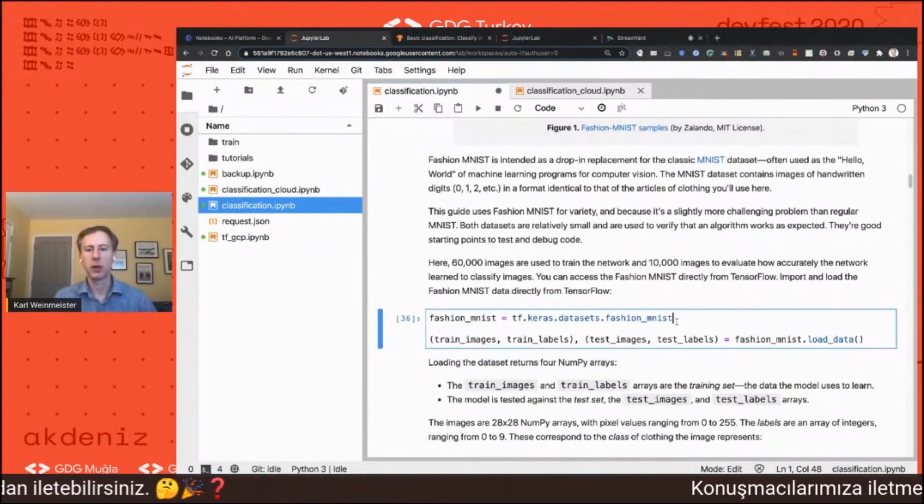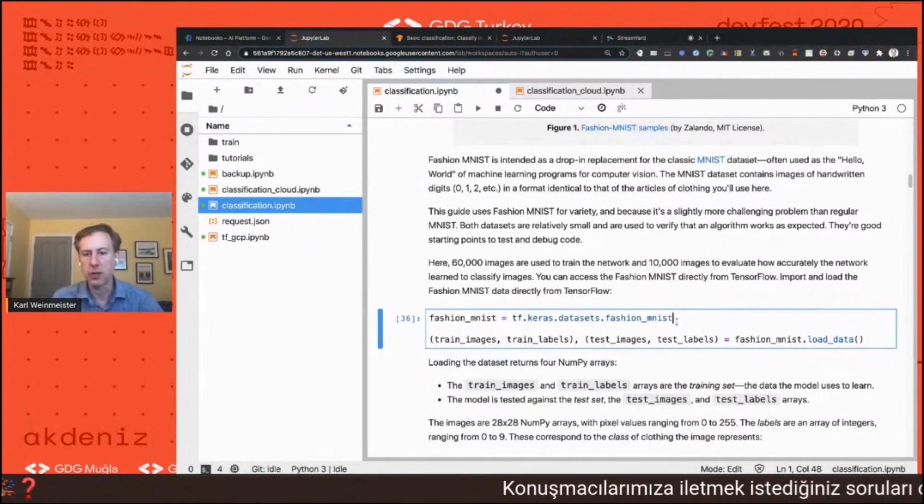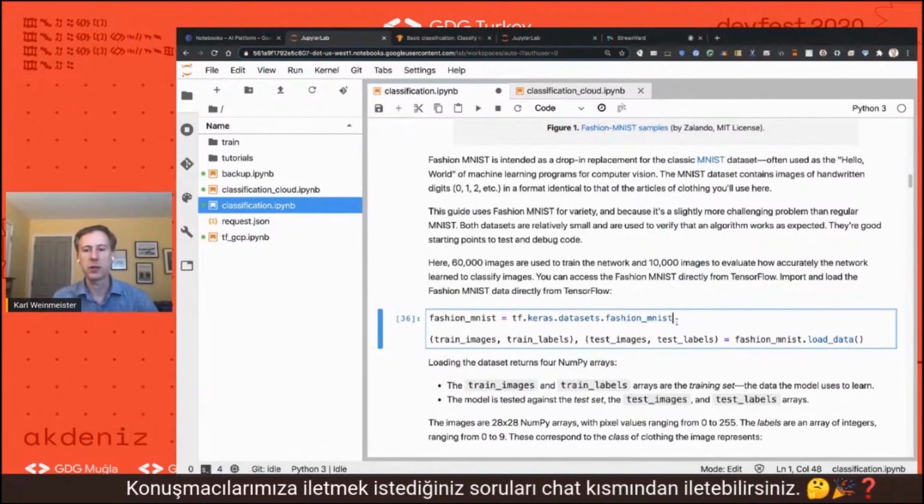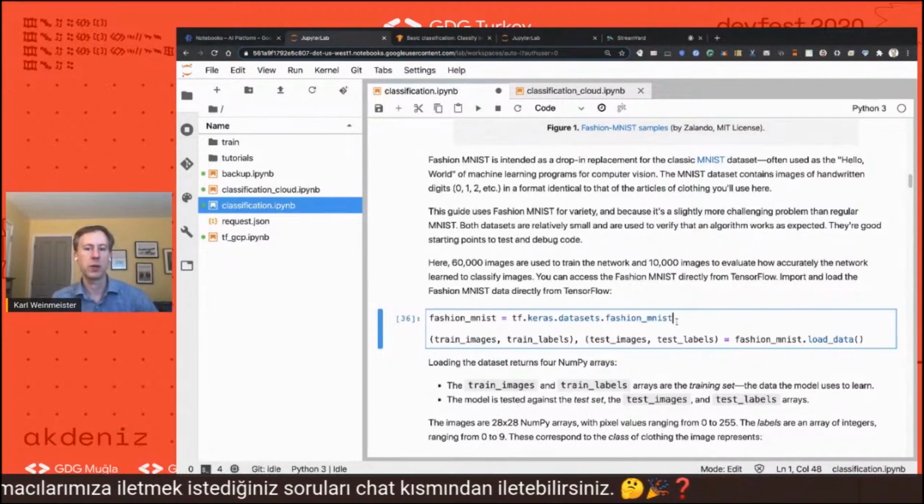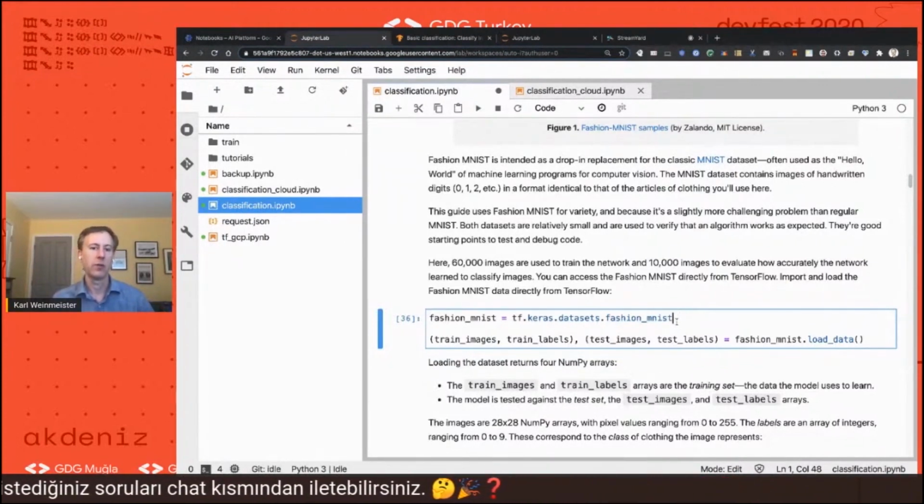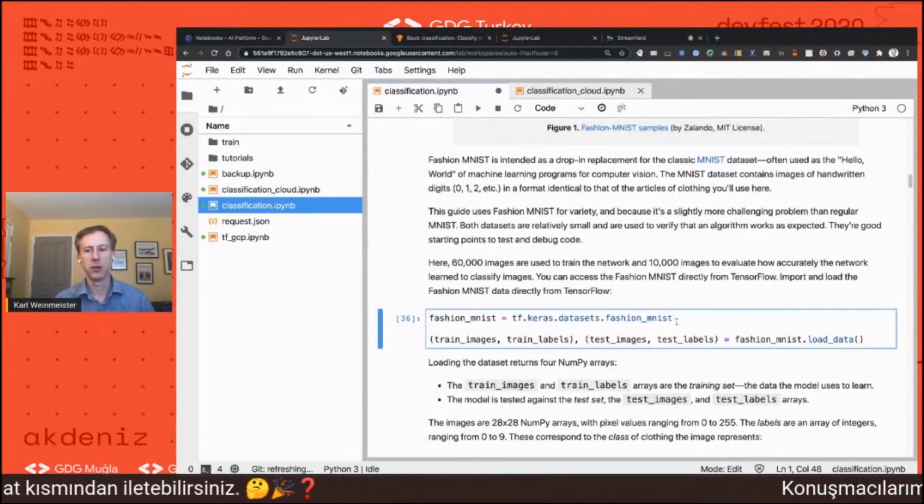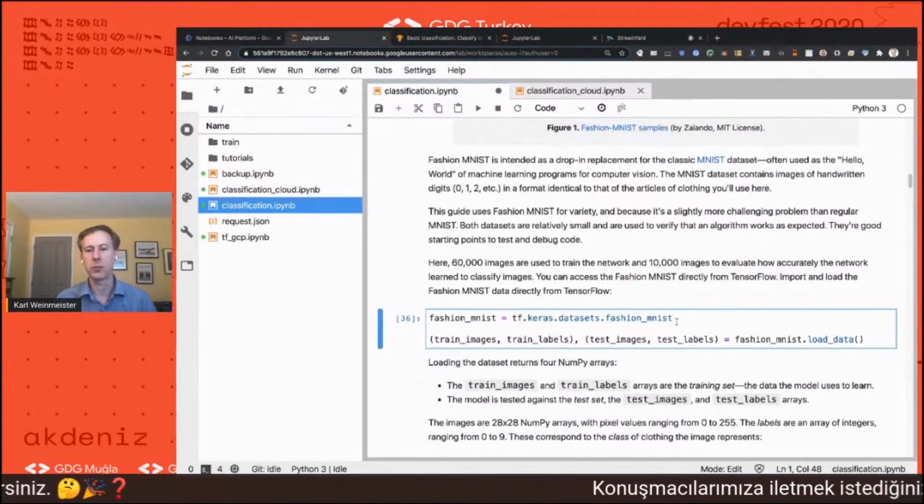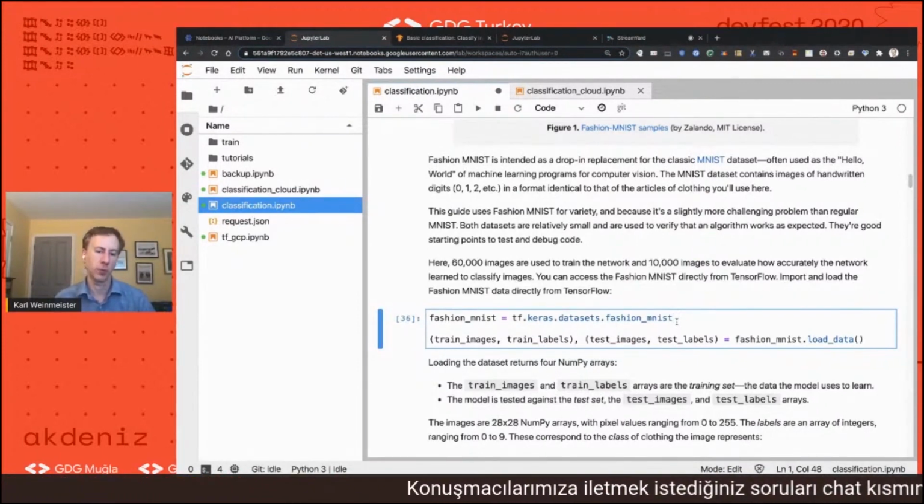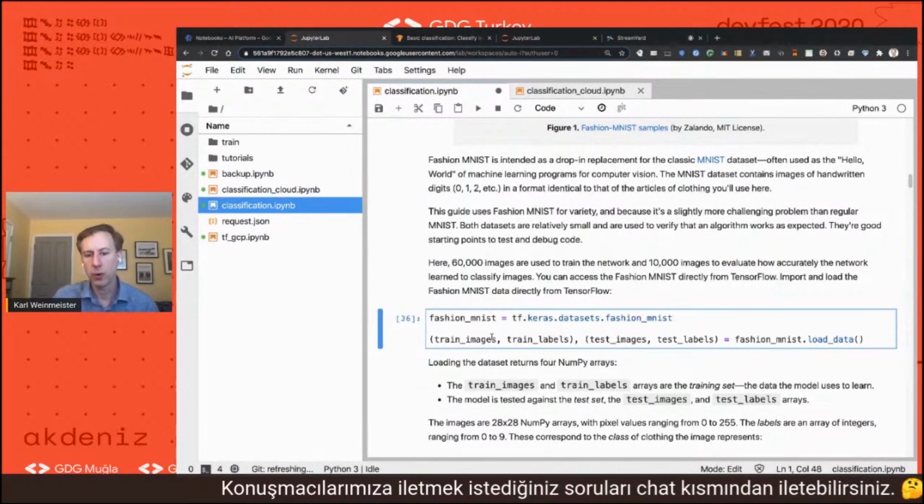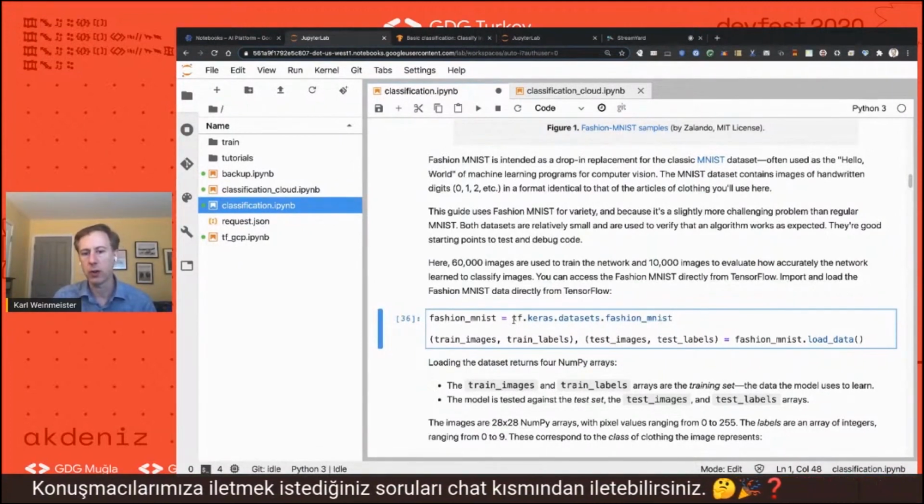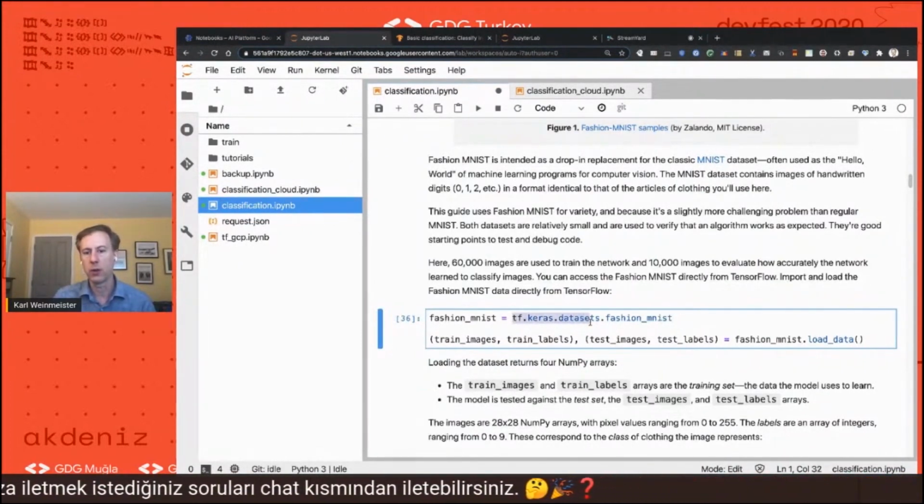So let me take a step back. MNIST, you may see a lot in data science literature. All that is a data set of numbers from 0 to 9, and you identify it. Fashion MNIST is a fun version of that where it's based on clothes instead of numbers. That's all. And what we're doing here is we're directly importing this data set from TensorFlow, the framework.